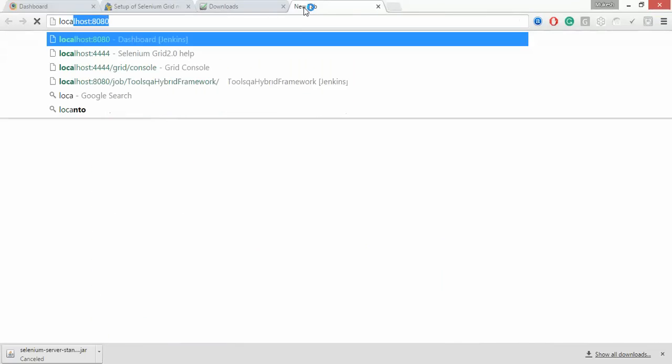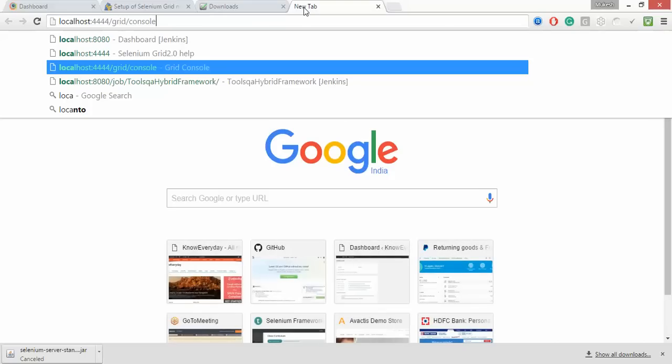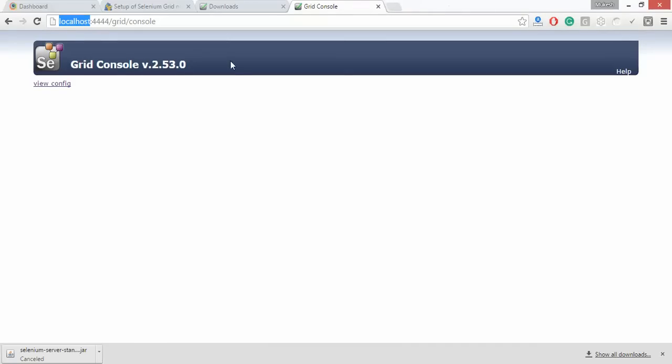To check your hub status, just type localhost:4444/grid/console. So localhost you can replace with the IP address. As of now, I'm just referring to my local machine, so I can write localhost as well as my IP address. So this hub is created, and if you want to check the config, you can see the config as well.